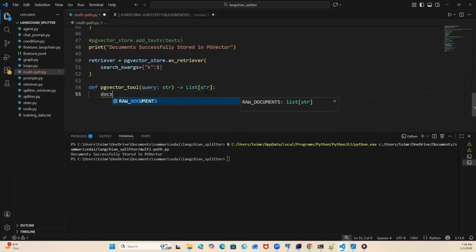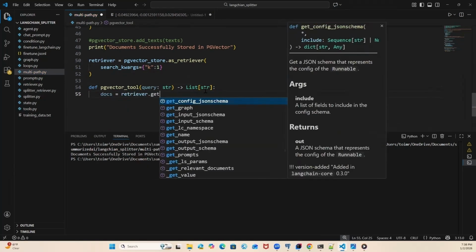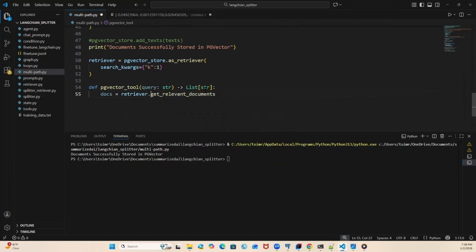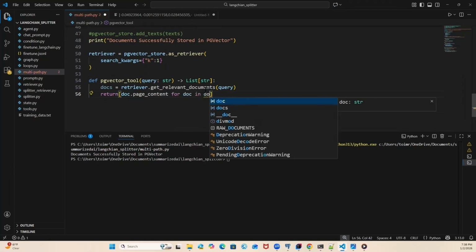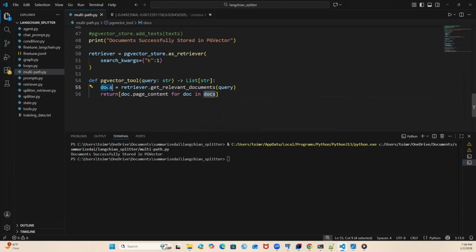Great, done. Now here we can say docs equals retriever dot get_relevant_documents, and here you just pass your query. Once you have these docs, we can return them: doc.page_content for doc in docs. We are going to get an object, and in that object we are going to have multiple attributes, but what we are looking for is the page content. That's why we are returning the list of page content inside the docs.